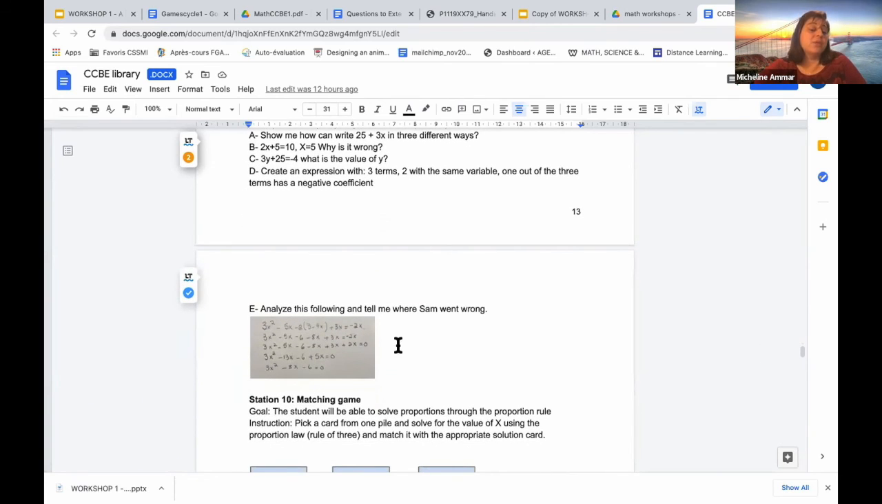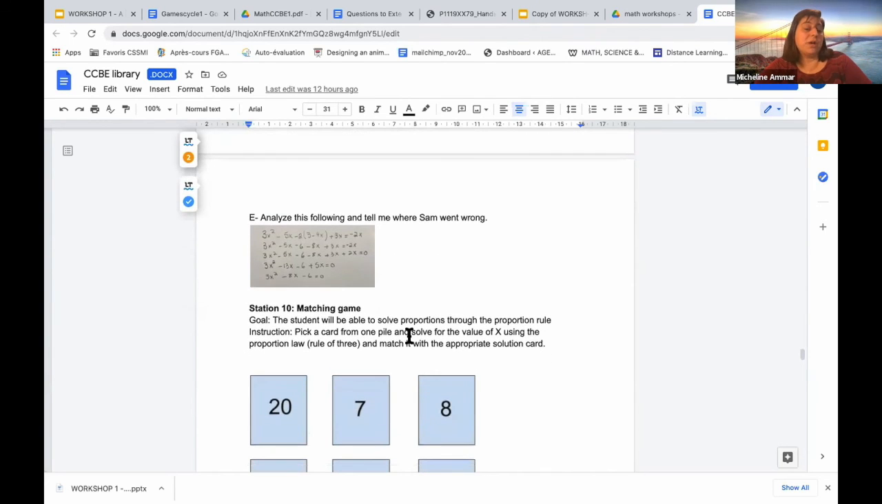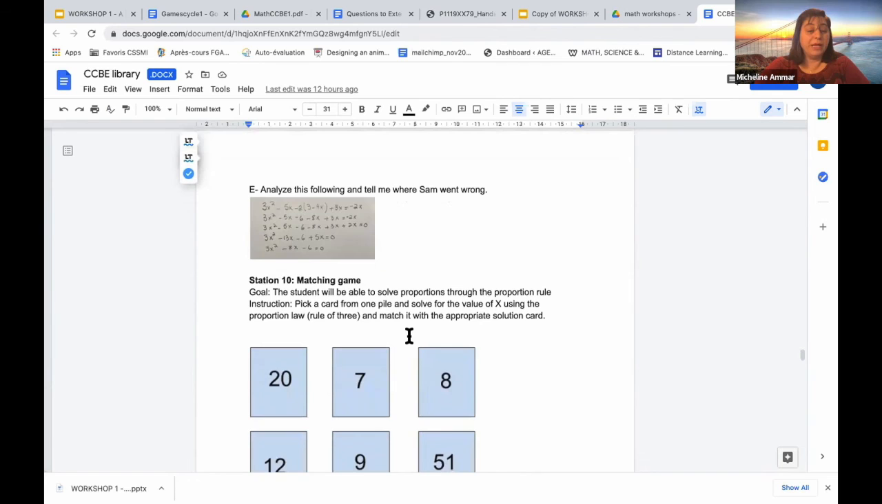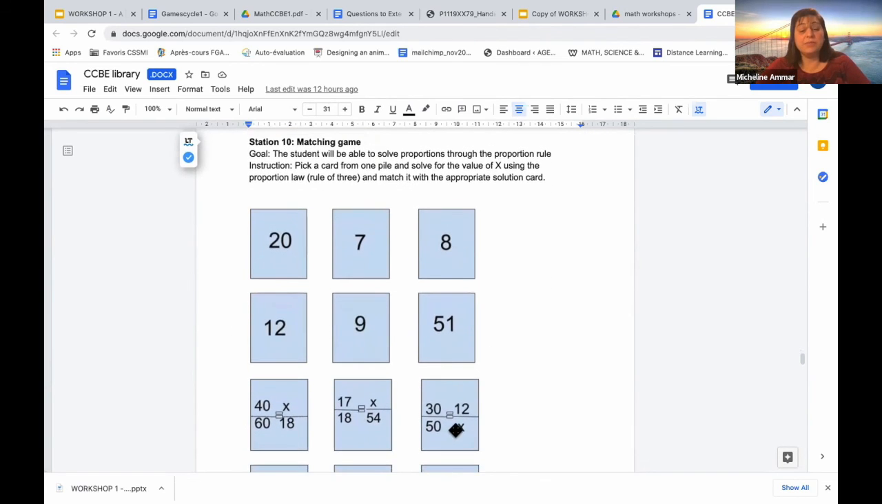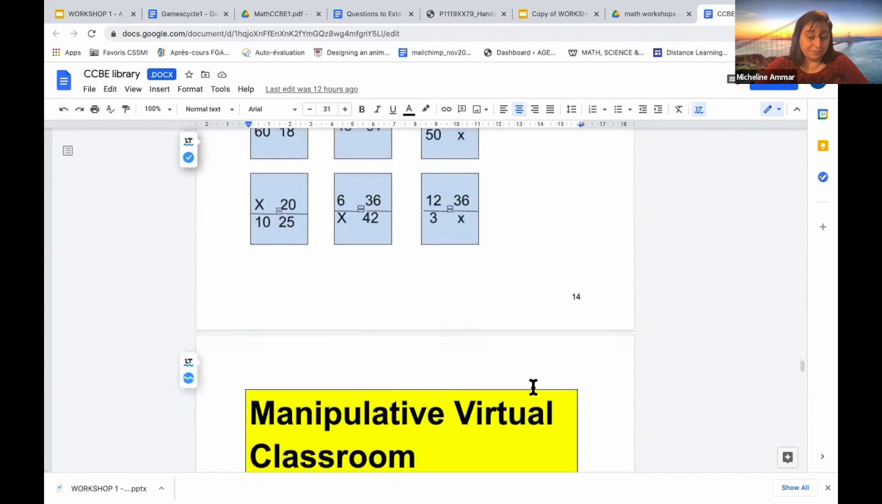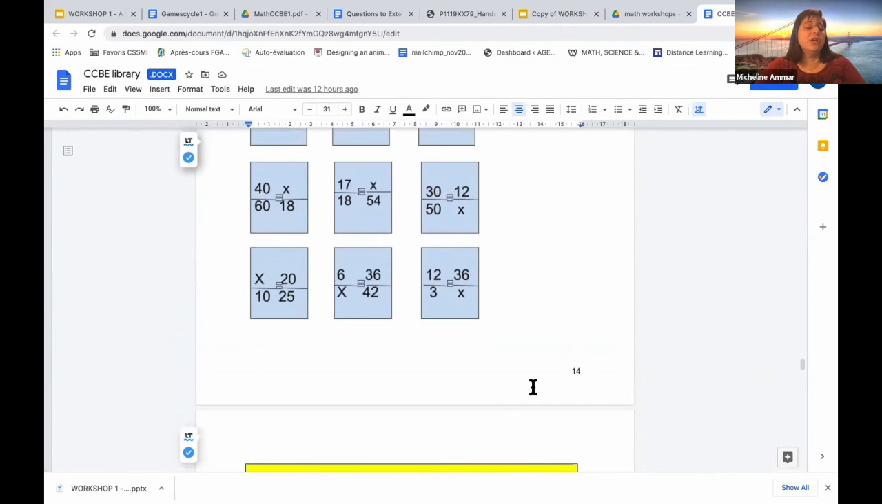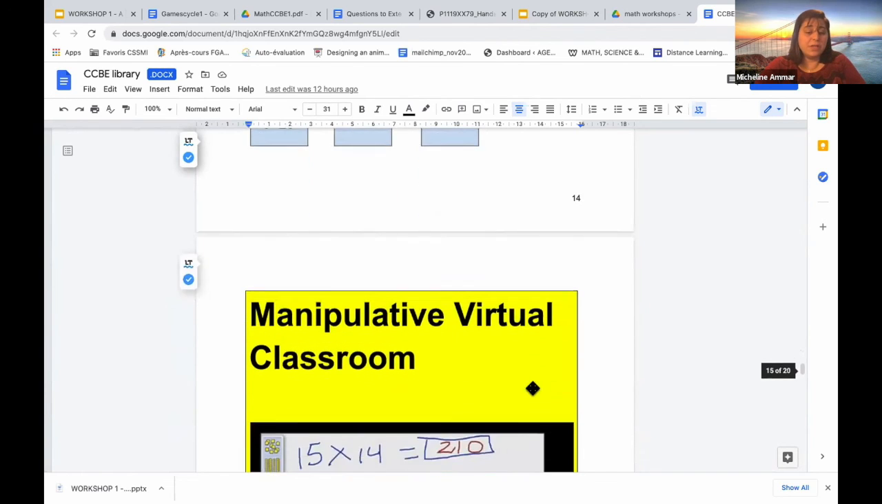Another one, you could ask them to analyze the following solution and tell me where Sam went wrong. So you give them a solution and you intentionally put in mistakes and let them go over it step by step, trying to figure out where it went wrong, right? There's a matching game. You give them the answers and you ask them to match them up, right? So yeah, all they have to do now is work on the process of doing that. So these are all ideas that you could use in your classrooms.